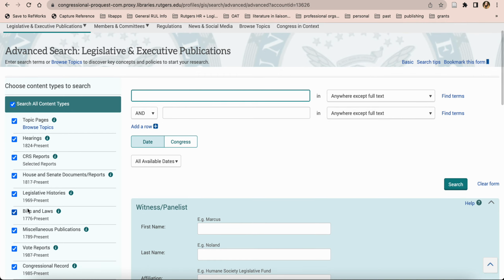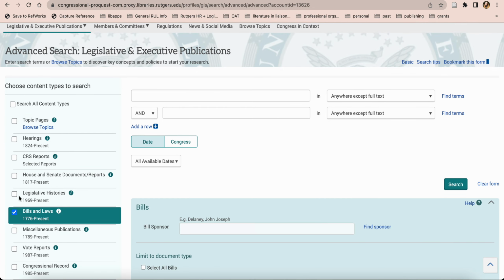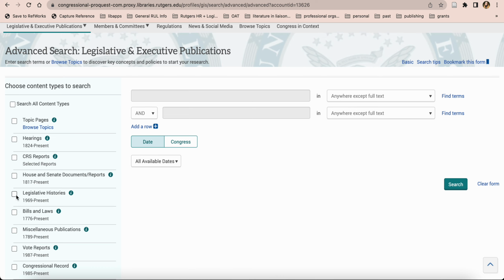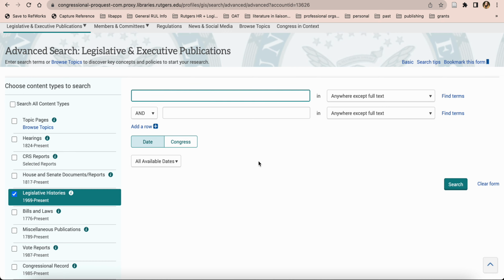So for example, if you already know the bill you're looking for, you might just want to search bills and laws, right? Because if you already know the name, just type that name in and you're good to go. But for us, if we're browsing and we want to know more about the history of a law, if there's enough government documents for us to use, I would suggest just selecting legislative histories.